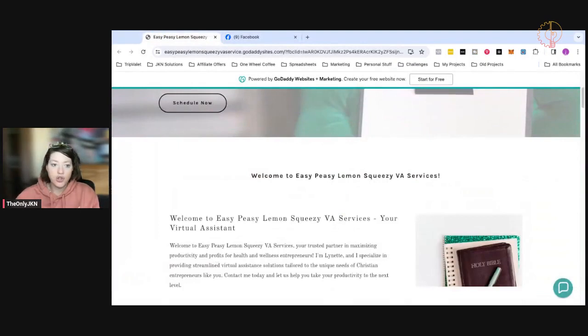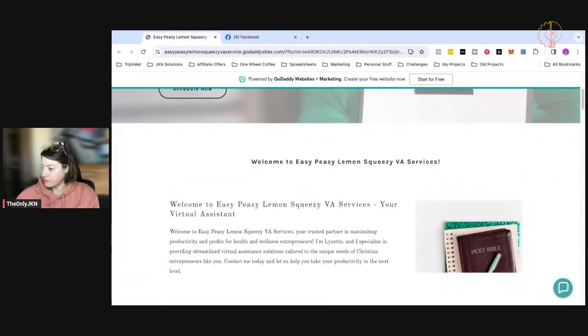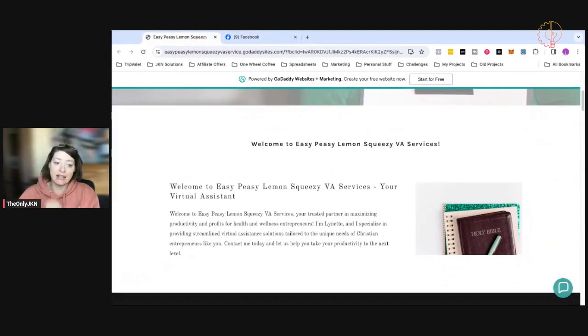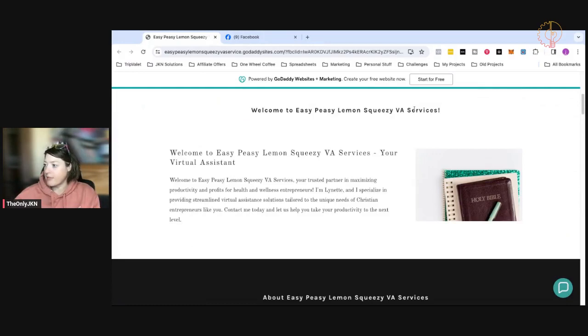Okay, so let's go through a few more things here. Again, keep in mind, this is not a landing page. This is a homepage of a brand new website. "Welcome to Easy Peasy Lemon Squeezy VA Services." I like the name of the business. It makes me laugh. VA Services, your virtual assistant.